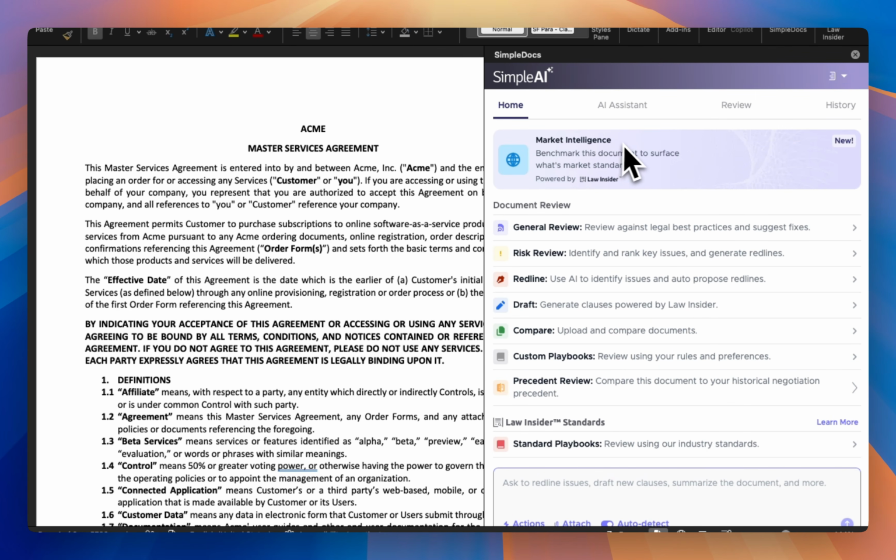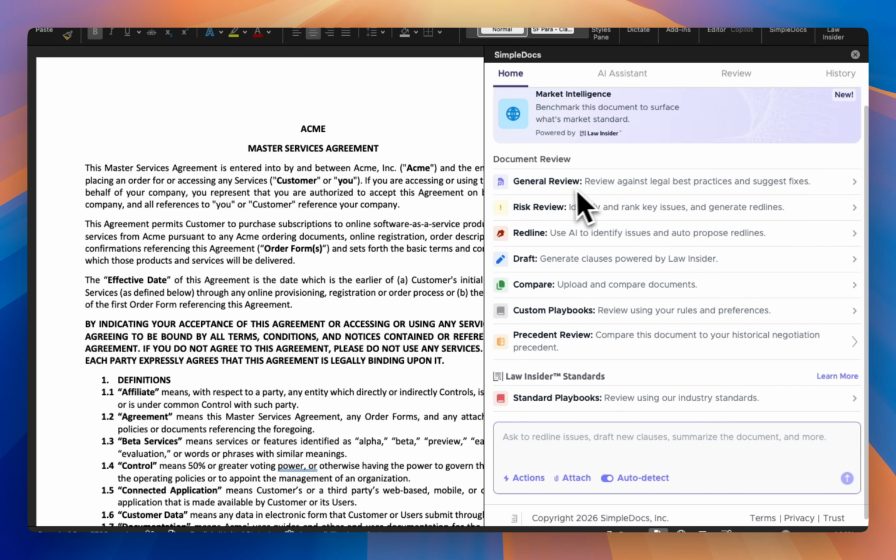We have market intelligence. This is benchmarking against public contract data powered by Law Insider. General review and risk review are great starting points or endpoints where you can review an agreement, get benchmarking comparison against best practice and market data, and then decide accordingly whether or not you want to apply red lines. You also have the ability to more surgically issue spot and apply red lines using the redline feature.